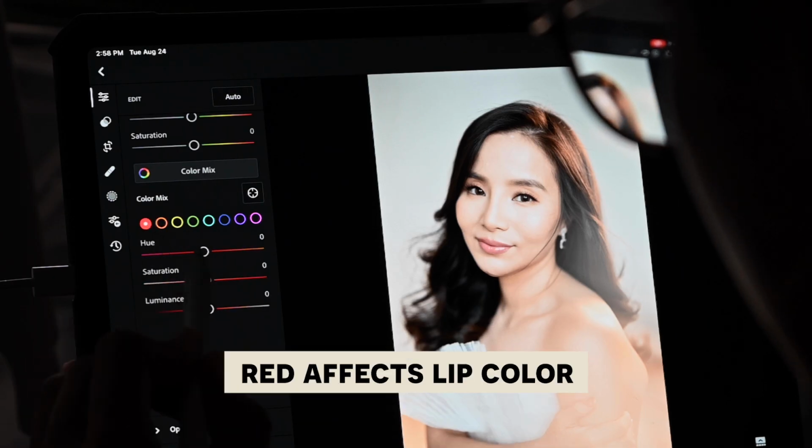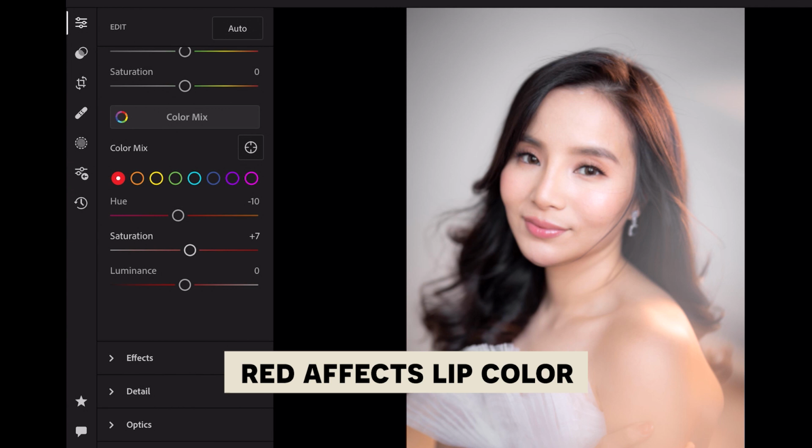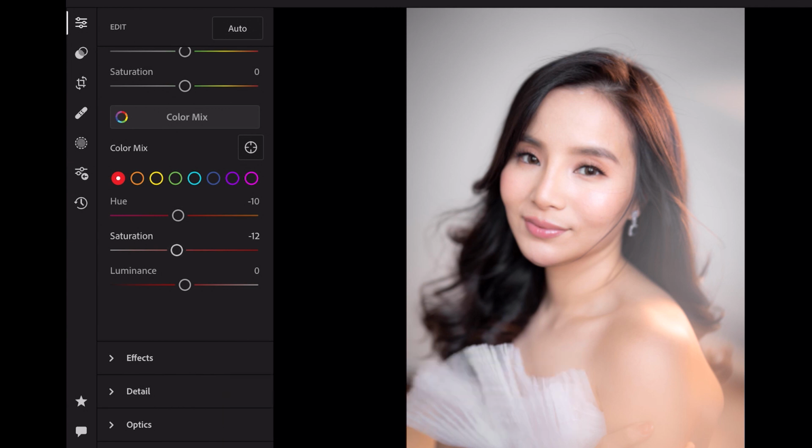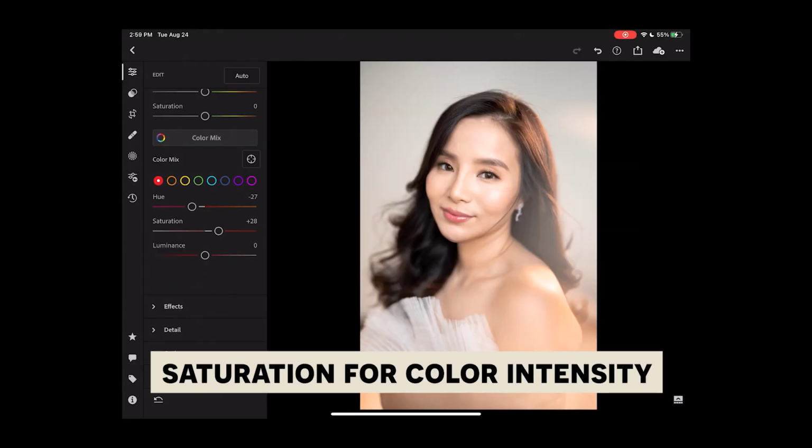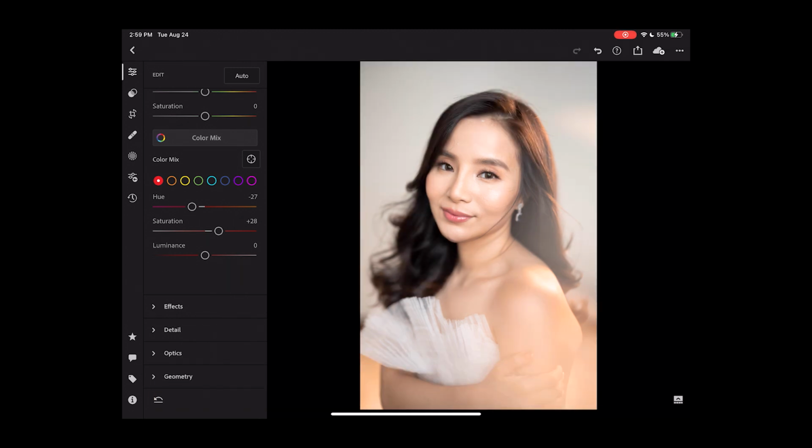So with the reds naman, it usually affects the lip color. Make sure that you stay true to the lipstick color and just make it look richer if needed. You can also play with the strength or the intensity of a particular color by adjusting the saturation.